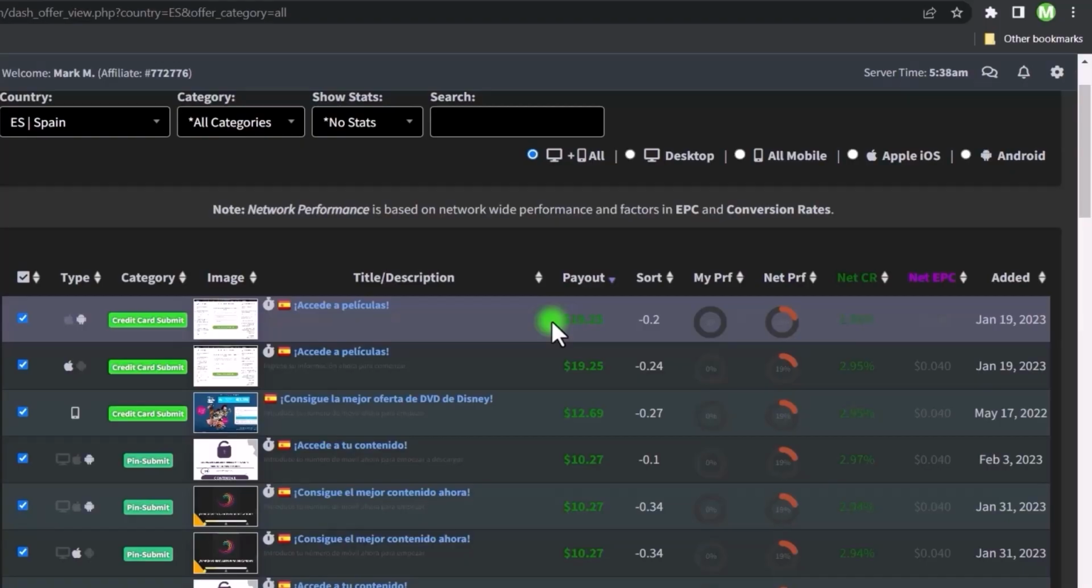So again, there's not a lot of people that speak Spanish that are promoting this offer. A lot of people speak English, so they're promoting English. So this is where the opportunity lies for you to make $19.25 per lead instead of $2.05 per lead. So what you want to do to get your affiliate link, first there's going to be a number up here. This is your affiliate number.